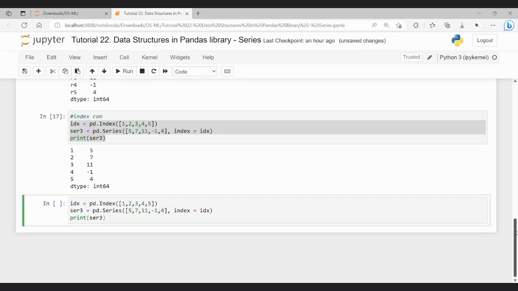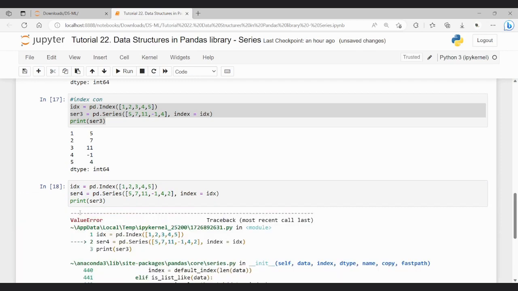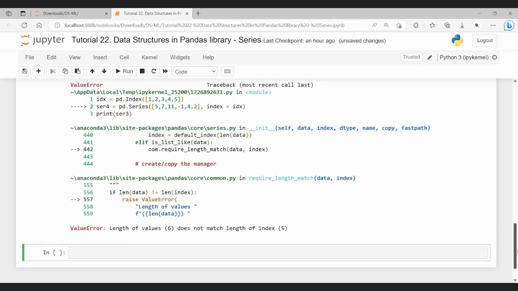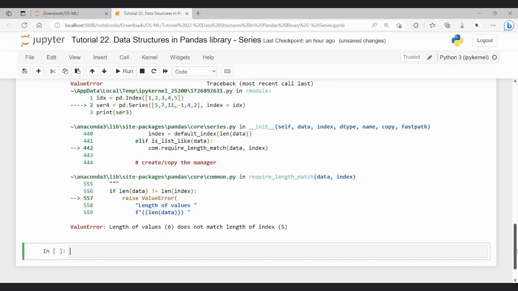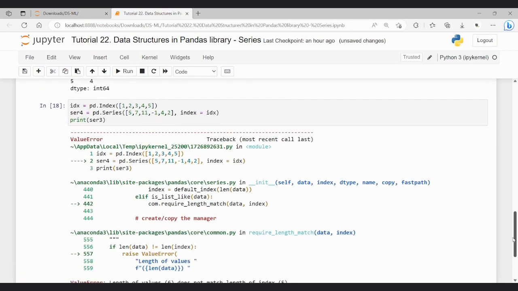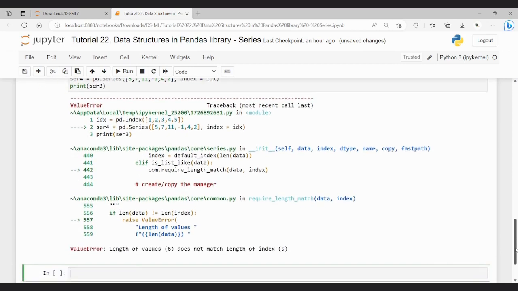And here if I provide, let me give this as a 4, and see here, if I provide fewer elements, the same thing, than the values entered in the series constructor, kindly see here, I'm getting a value error. So this is what the user has to manage correctly. How many elements we have provided, how many indexes are available, we have to give it manually and it should be managed correctly.